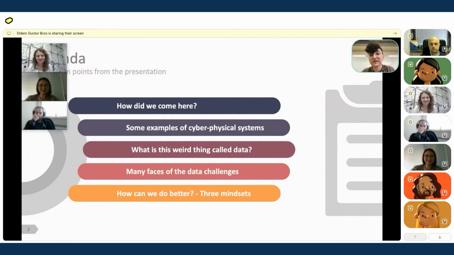I will firstly remind us how we have come to this point by presenting a brief history of industrial revolutions. Then I will introduce you to a few examples of cyber-physical systems, so we know what we are talking about. And we will talk about this weird thing called data and try to understand how we are treating it. And we will look at some of the dilemmas around data, and hopefully I will have enough time to tell you what we as individuals, institutions, or organizations can do to navigate better in this new world by introducing a few principles and my favorite 3 mindsets.